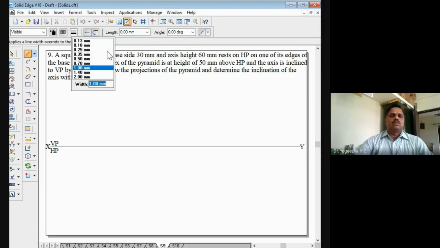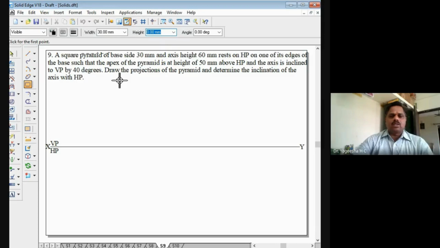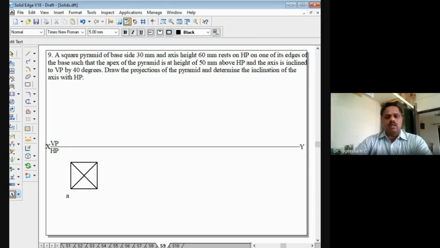Take the line tool, choose thick line only. Square pyramid, so I will draw the square here, right? Square of 30 mm, and it is an edge condition problem, so no need to take the angle here. The side is vertical here, so I will draw like this. Now I have to mark the apex of the solid, so I will draw like this. These points I will mark here: this is A, this point is B, this is C, this point is D. Here is the point O in the bracket O1.